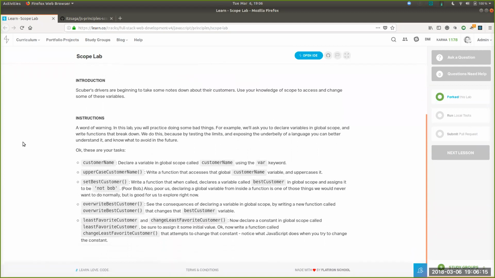Okay, so introduction. Scoopers drivers are beginning to take some notes down about their customers. Use your knowledge of scope to access and change some of these variables. A word of warning: in this lab, you'll practice doing some bad things. For example, we'll ask you to declare variables in global scope and write functions that break down. We do this because by testing the limits and exposing the underbelly of a language, you can better understand it and know what to avoid in the future.